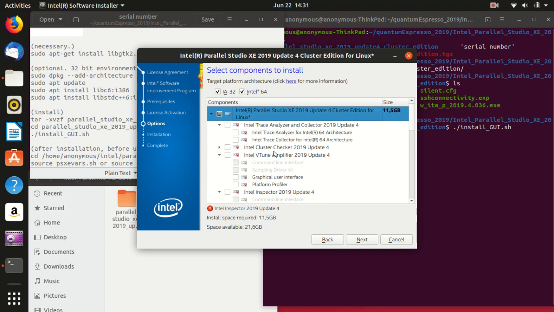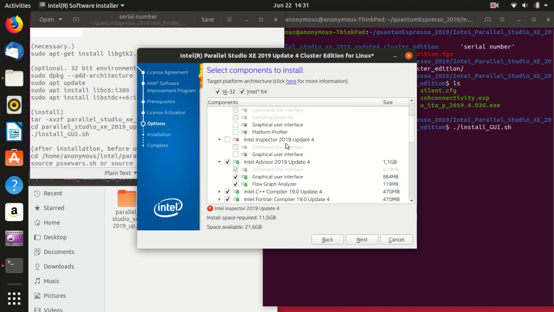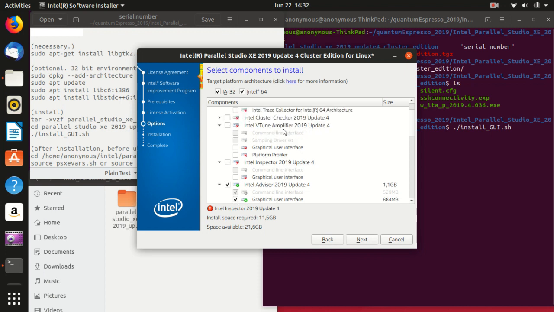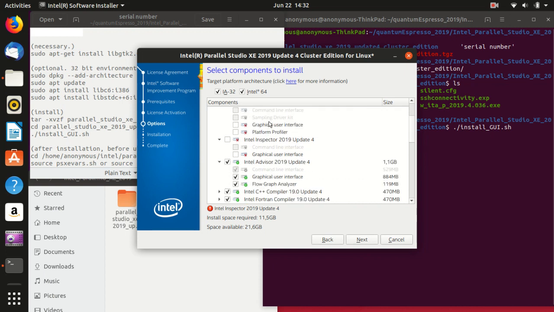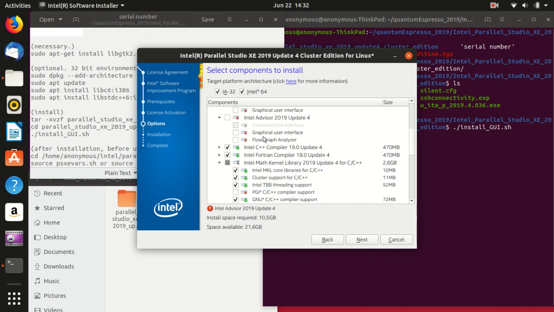So basically we will deselect everything that is with respect to debugging or analyzing or checking, because we don't really want to do that. In case you want to develop your own code and compile some C++ code or Fortran code using this Parallel Studio, and you want to use these additional features to check your code and optimize your code, you could select those things. But for now, we just don't need that. This advice we also don't need.